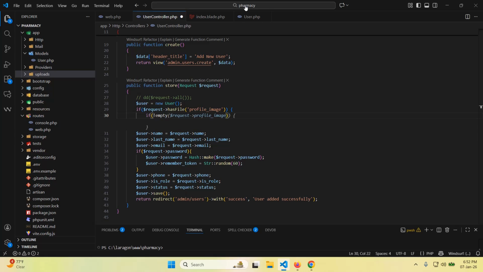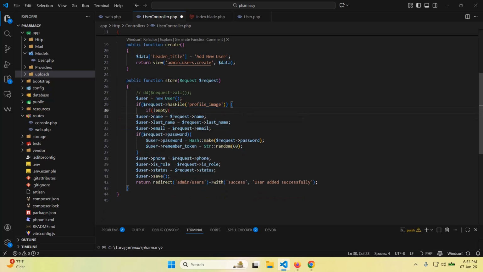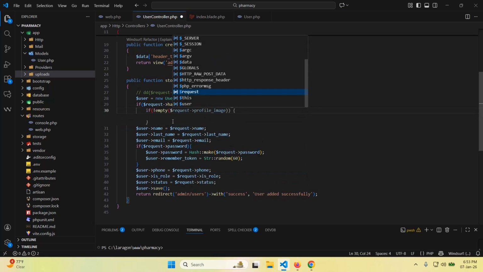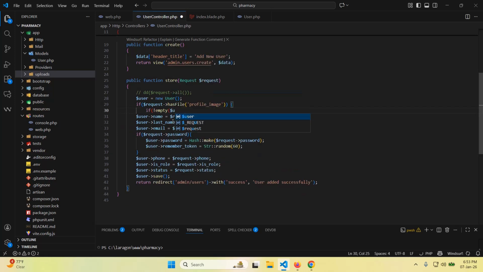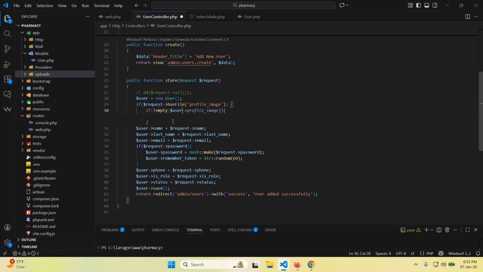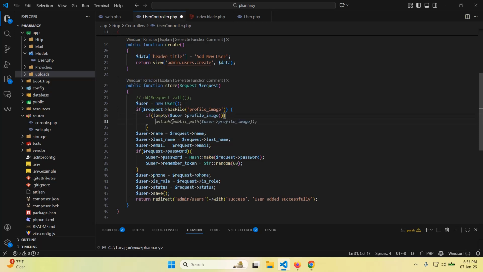So in our case, we are going to say user, so we are going to save. Let me put it the right way. There's something not working well for me. Yeah, so if not empty, then we say user, then profile image. Okay, like that. So user profile image.